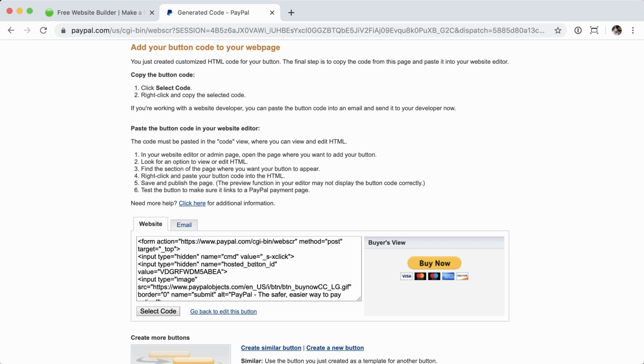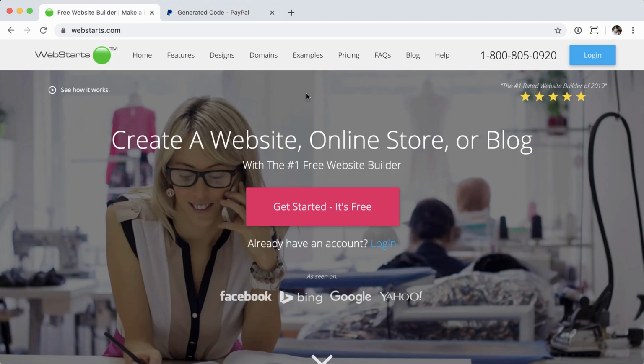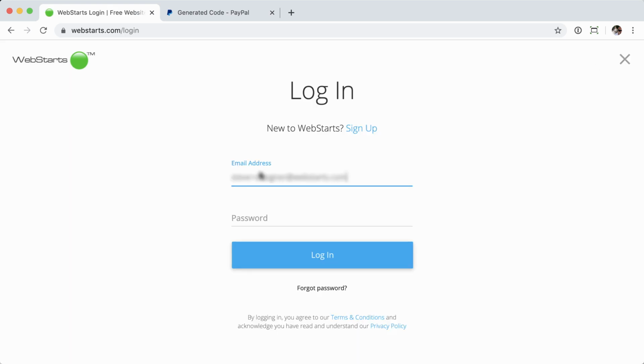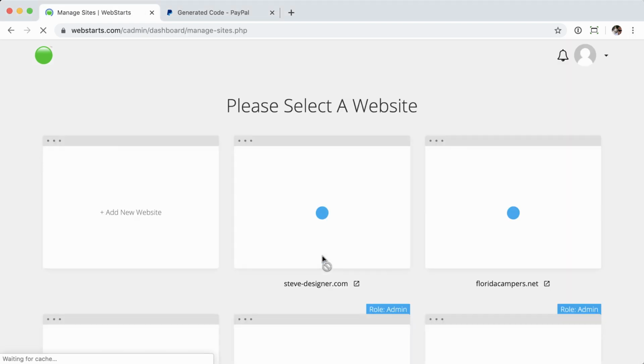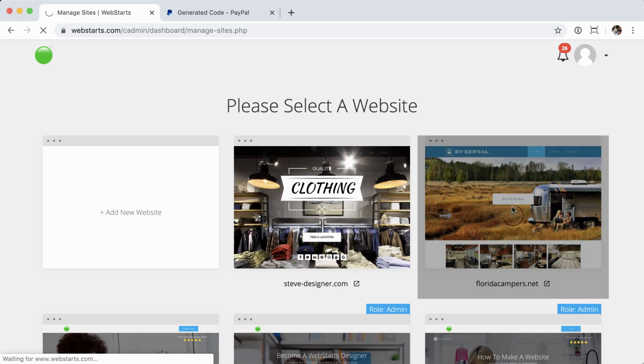You can see the preview here, and then the code that you're provided to add it to your website is here. Before I grab this code, we're going to need to log into our WebStarts account. Let's go ahead and go back over to WebStarts.com. Click the login button, enter your email address, followed by password, and then click login.